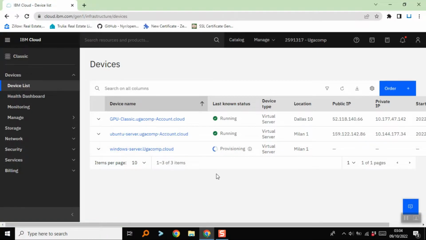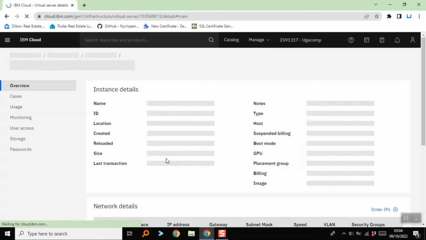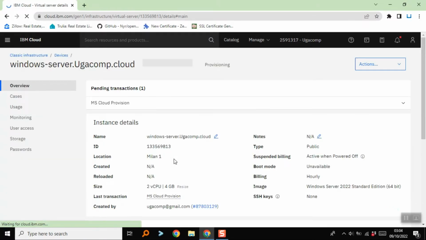So as we wait for the machine to provision, you have to click on the machine. This is our machine that we are interested in. So you click on it so that you can access the password and the IP address, the public IP address of the machine. Now, the machine is still provisioning. It may take some time, so you have to be patient, and the system does its thing. You don't have to worry.